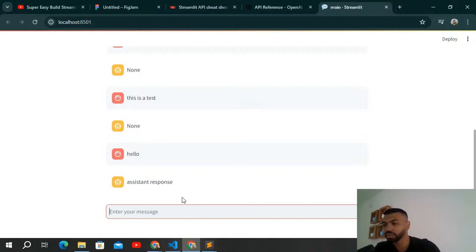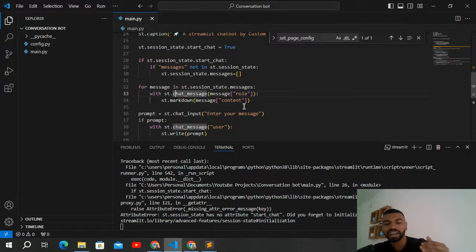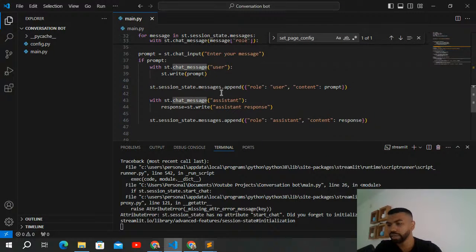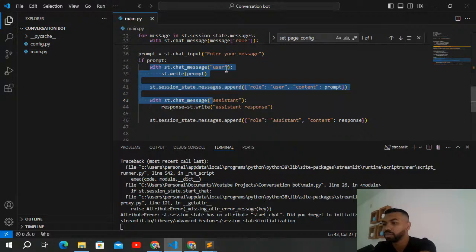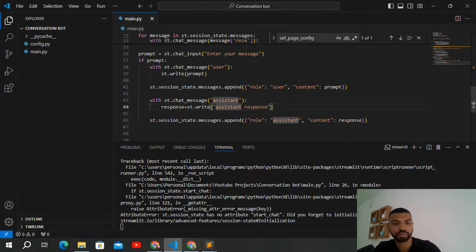Hello. Okay, assistant response. So we now have a basic framework where we can write a message, we get the assistant's response back, and then we append it to a message list and display them top to bottom with every new prompt. And we have context that allows us to use the specific avatars, user or the assistant.